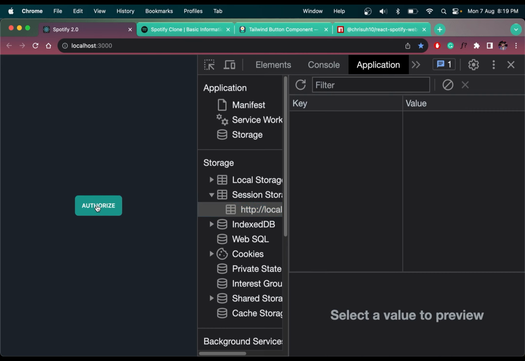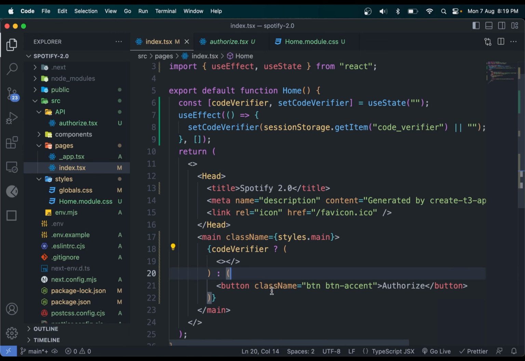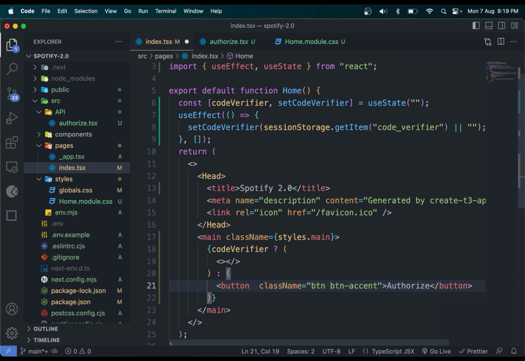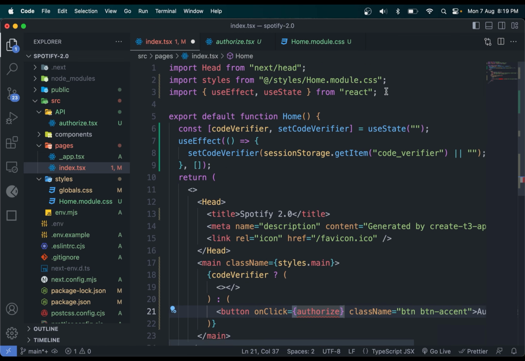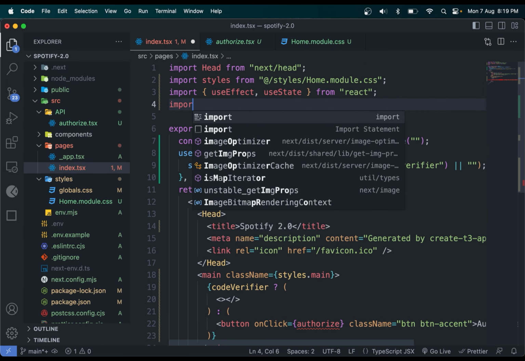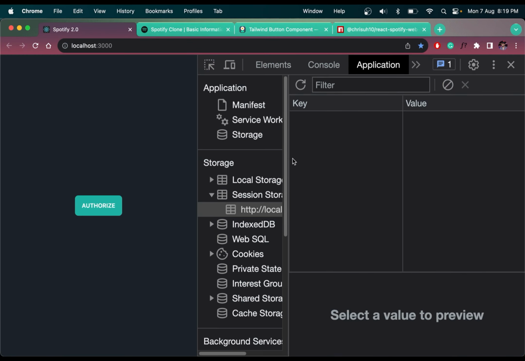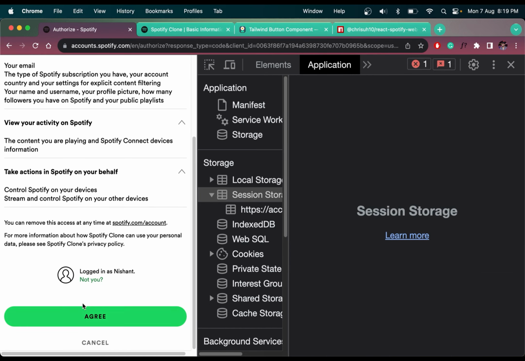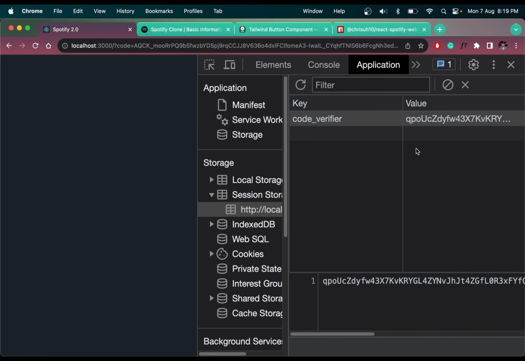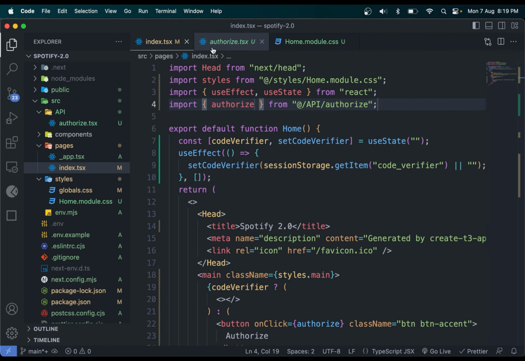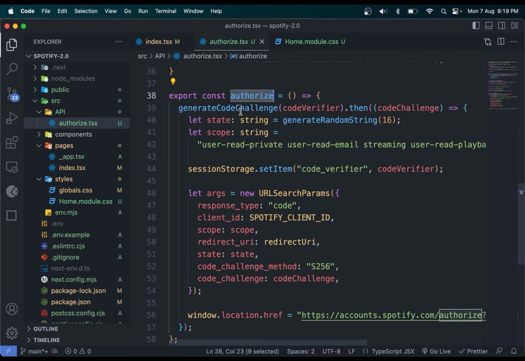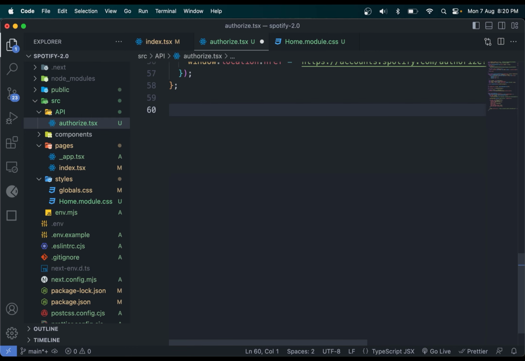So click authorize. Okay, we have to call the function as well. My bad. If I just run it on click authorize, it will run. We have to import the function from the API folder, authorize from this. Now if we click the button, we will see this page of Spotify. Click agree. Now we have the code verifier in here. So it's working fine.